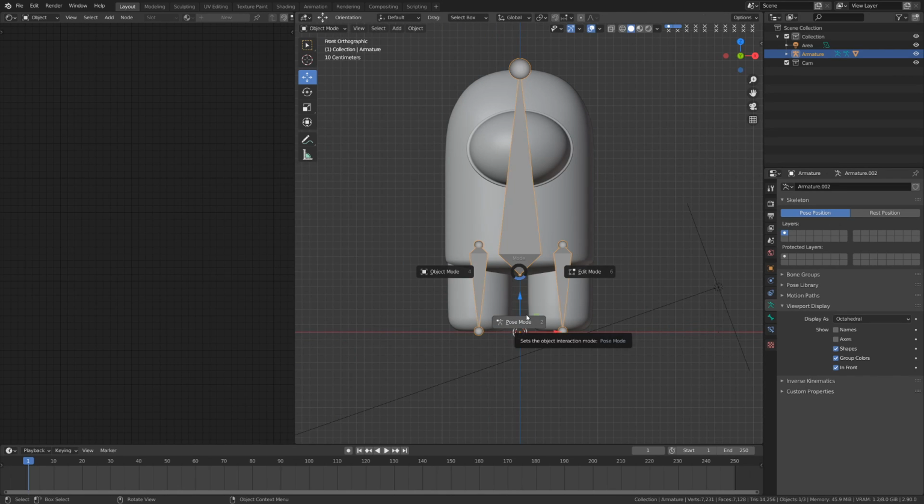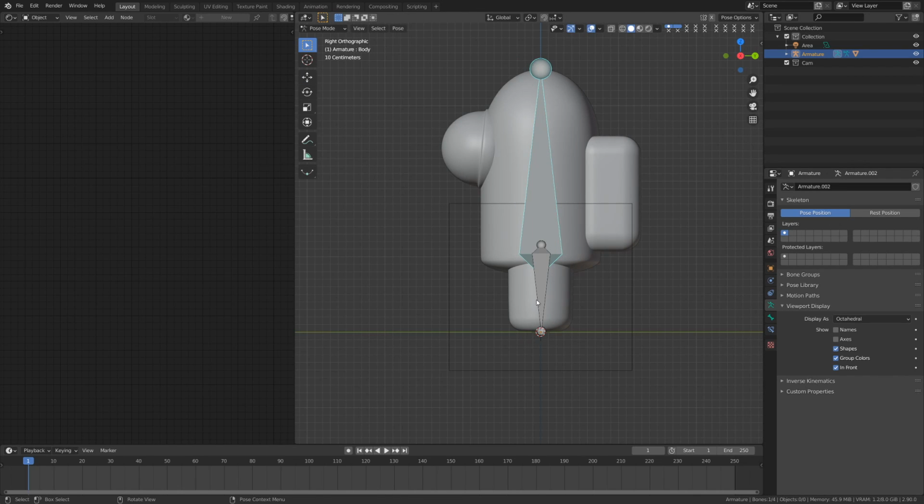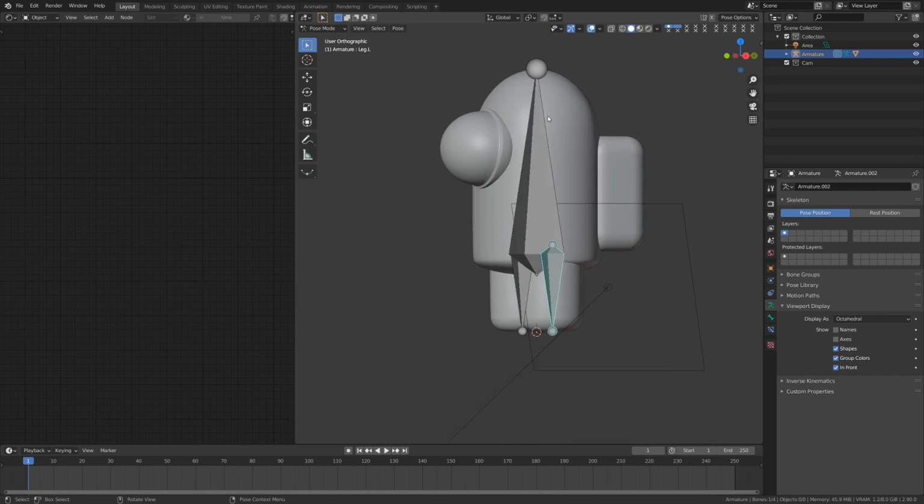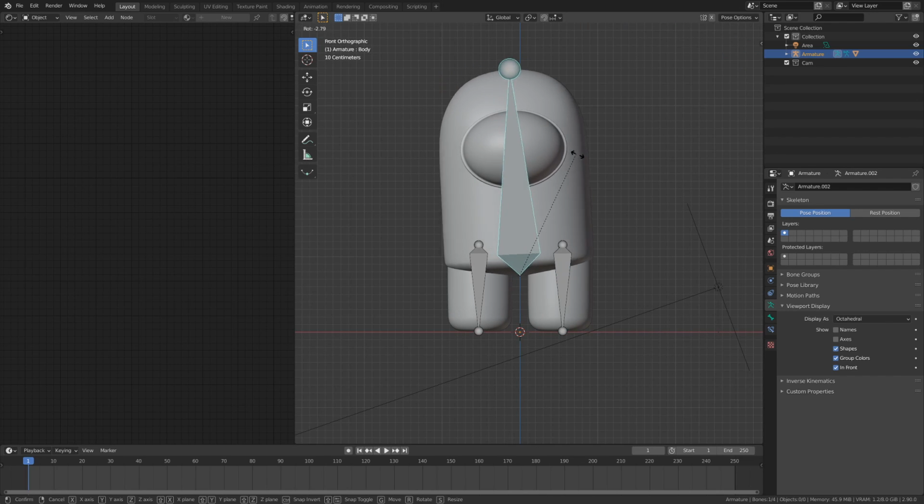Now if we come back into pose mode, we can grab that and move that around, and we can see that we can animate our legs there. Now it looks like our legs are kind of popping out of the sides in edit mode, and we're also kind of losing our ability to go to the side here.